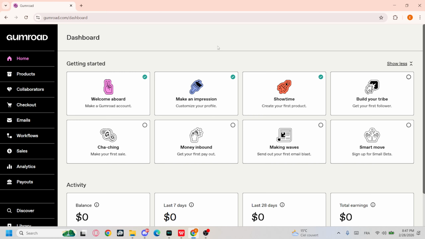In today's video I'm going to show you how to sell an ebook on Gumroad. So actually guys, first you will need to go to gumroad.com on your browser, and then you will need to click on sign up or log in to sign in with your account, and then verify your email if needed. We call that the 2FA verification.